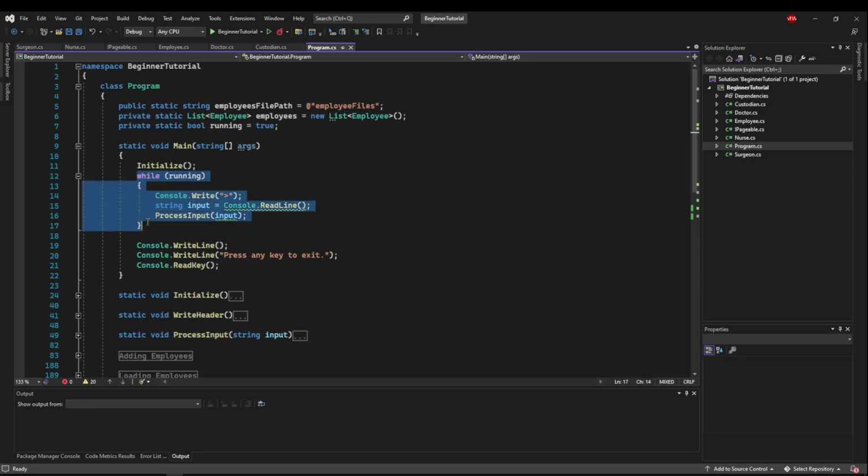And if for any reason we jump out of our while loop, if our running is ever set to false, then we're going to line down. We're going to tell the user to press any key to exit. We're going to wait for that key, and then our application is going to automatically terminate.